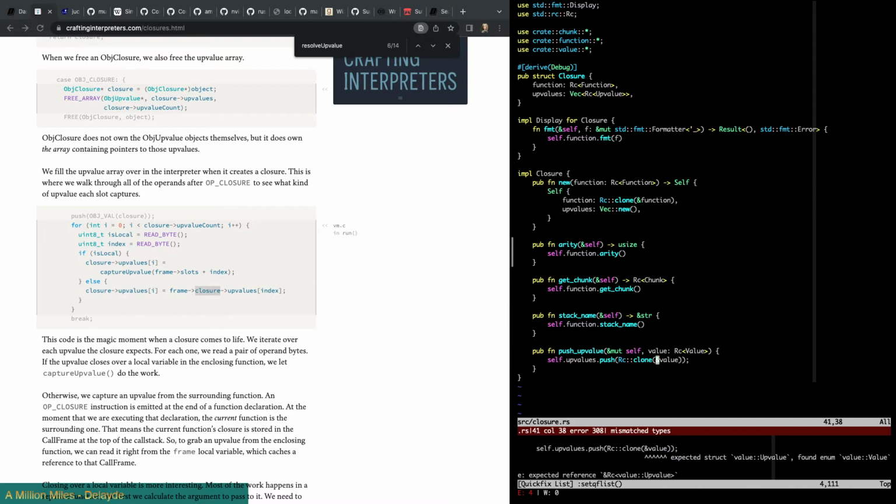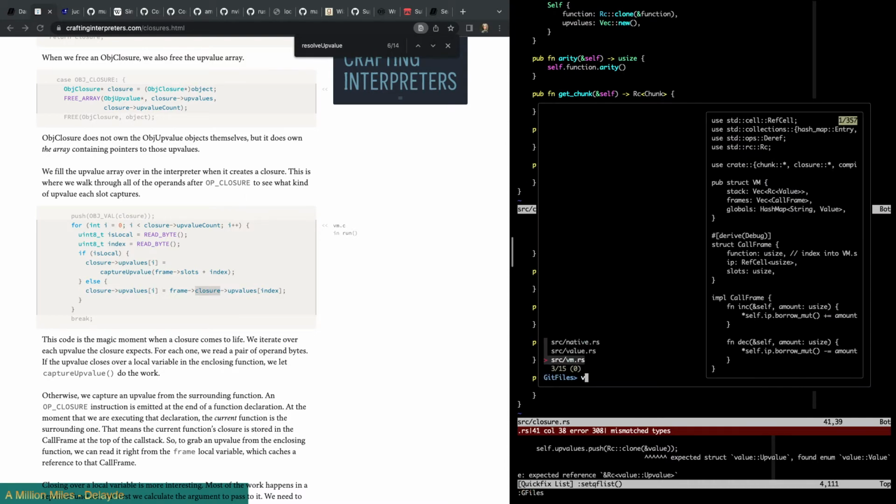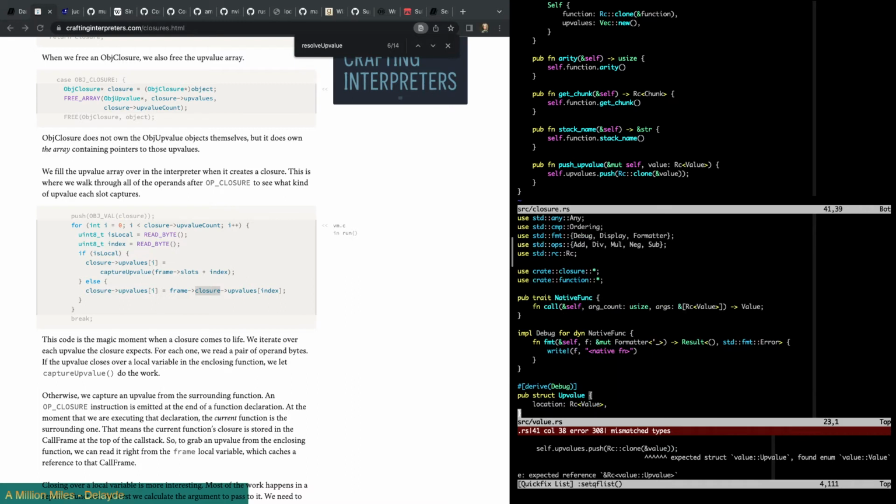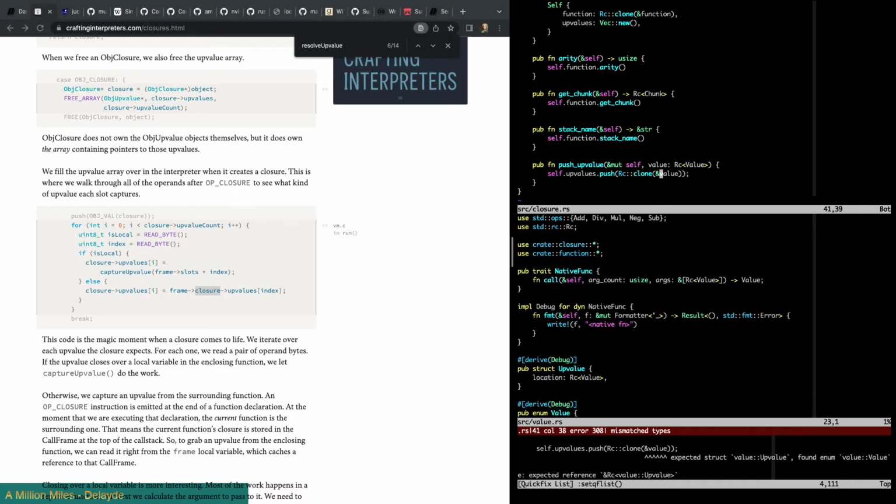What? Expected struct value found enum value. Oh, it's an UpValue. Right, I forgot. So what does an UpValue look like? It just has the location. Ah, okay. UpValue of location.